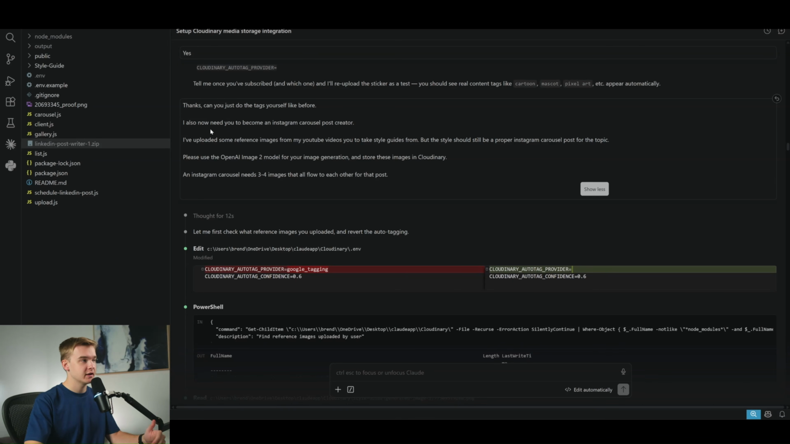So once that was all set up, I then started the process of building out the Instagram carousel post creator. I said, I also now need you to become an Instagram carousel post creator. Now, obviously this was for LinkedIn, but I said Instagram originally and then changed my mind that I thought it was actually better suited for LinkedIn. But anyways, it's kind of the same thing anyways. I then said, I've uploaded some reference images from my YouTube videos for you to take style guides from, but the style should still be a proper Instagram carousel post for the topic.